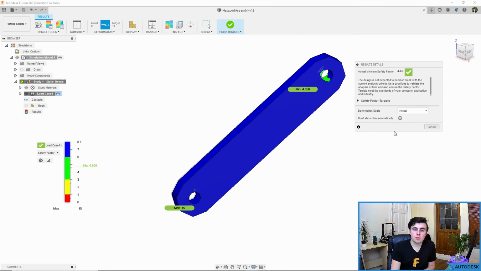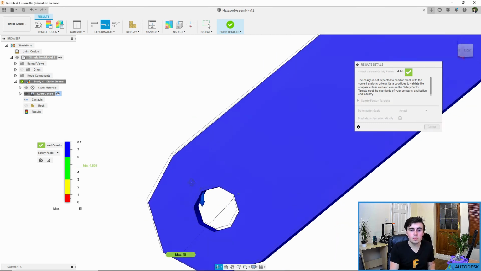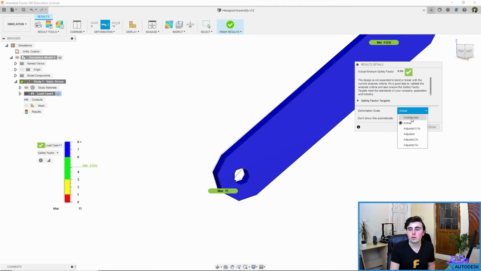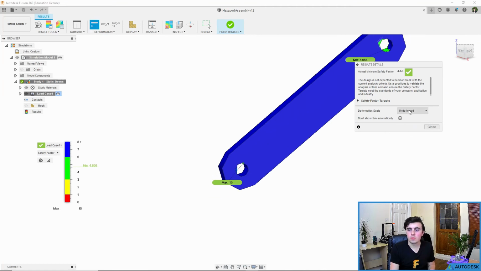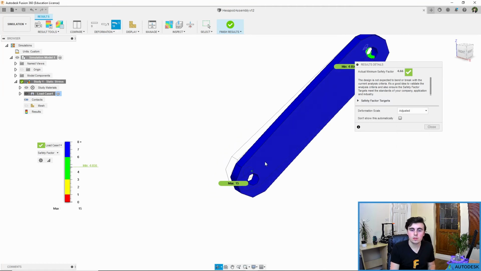You can choose actual to see how much it's actually going to deform, or you could choose undeformed if you just want to not see that at all. I'm going to leave it on adjusted just so you can see what's happening.